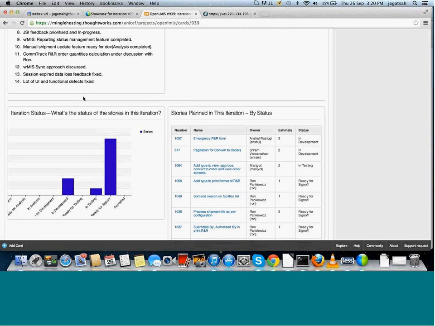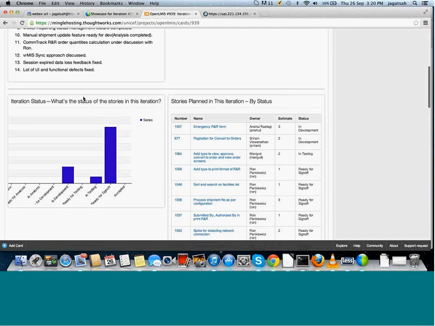We also had a thorough discussion on how we will handle AMCs, normalized consumption, and calculated order quantities for the requisitions which are submitted by CommTrack's community health workers. The discussion is still going on, and some stories are in development on the CommTrack front. There was also a discussion on the VRMS sync approach, like whether the sync will be per facility or per distribution. So the discussion is going on with Ron.